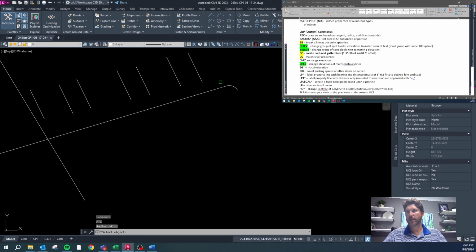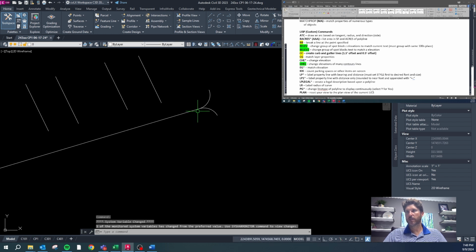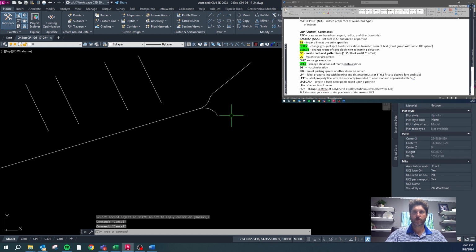Now if I run it again, click that line and click this way, it's going to come out this way. So that's a really neat command. You could make that tangent there, and then I could fill it with another 41 between this guy and that guy, and then it just makes two smooth curves. So that's a pretty interesting command.